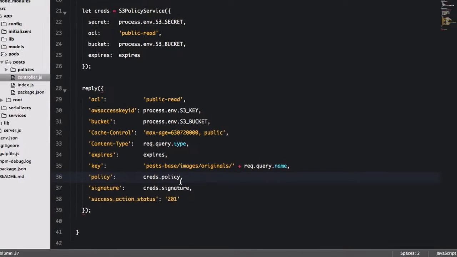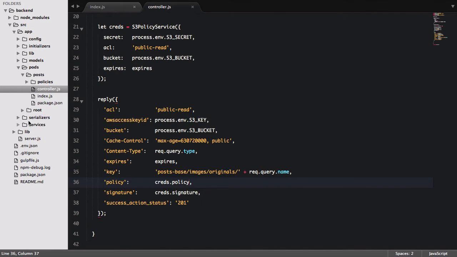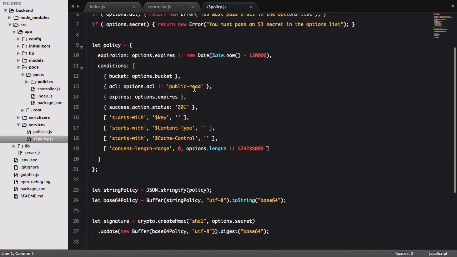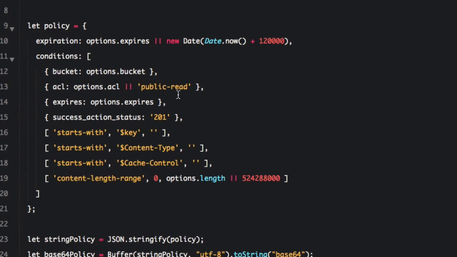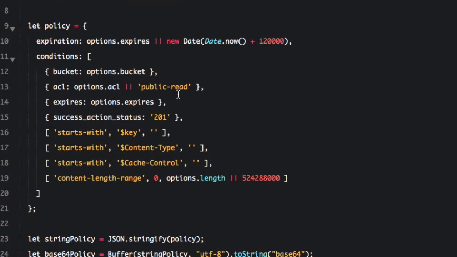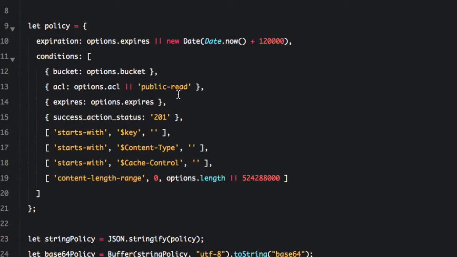So let's just have a quick look at the policy service. Our client requests a signed URL from our server, passing it the information that it knows about the file, the name, the type, etc. We then create an S3 policy, which is just a base64 encoded JSON object that tells S3 what permission our signed URL has, which bucket it can upload to, the ACL on the file we're uploading, and when that authorization, our signed URL, should expire.